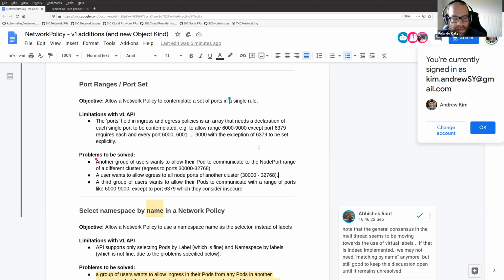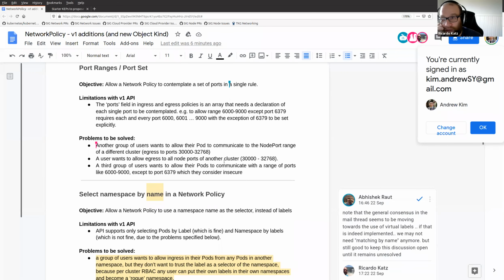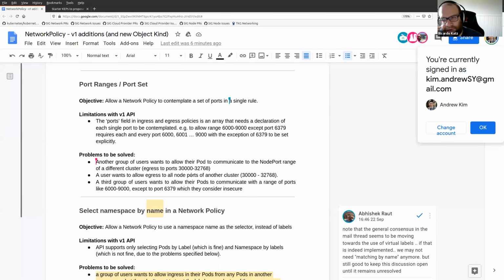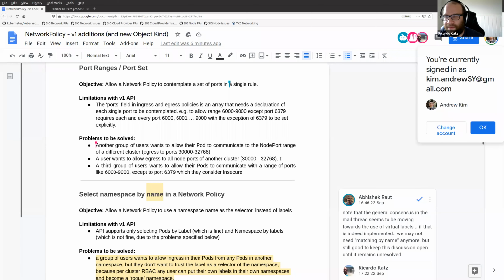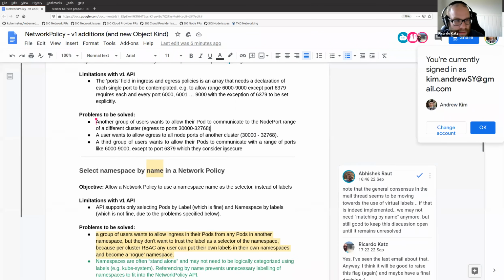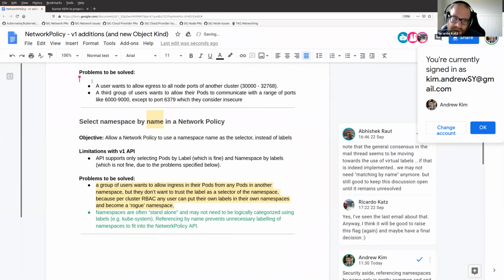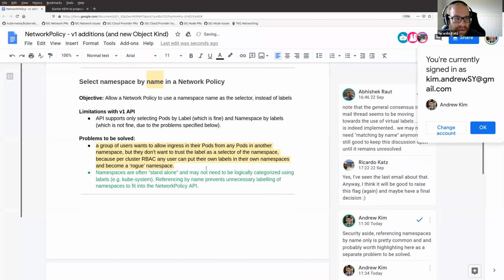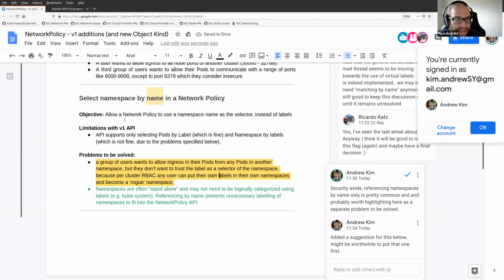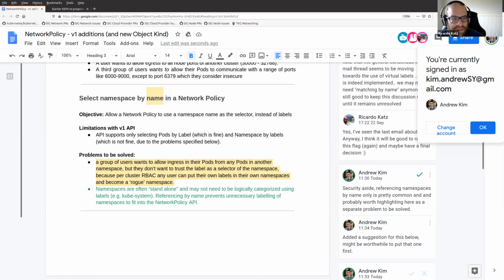So, can we move to the next one? Select namespace by name in a network policy. So this one, there is a large discussion about whether labels or names are authorities in a namespace, in the SIG architecture. I recommend everyone to read that and also propose. But the idea here is that we want to allow a network policy to use a namespace name as a selector instead of labels.